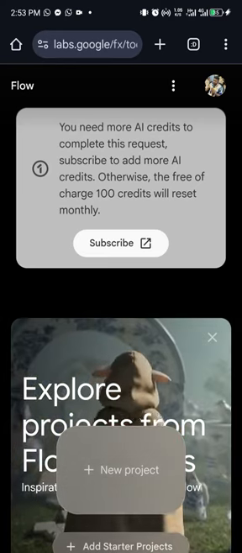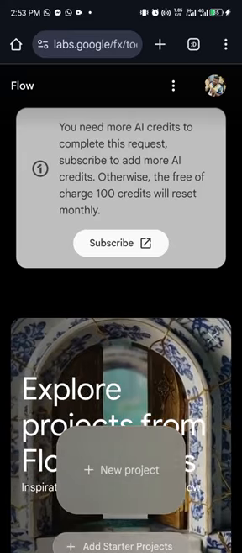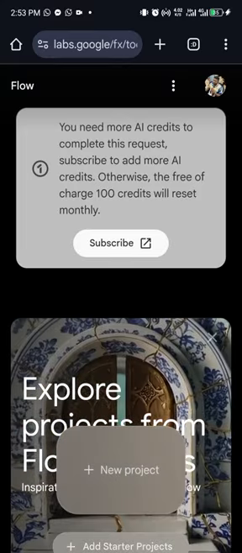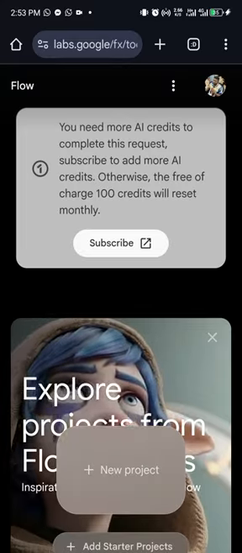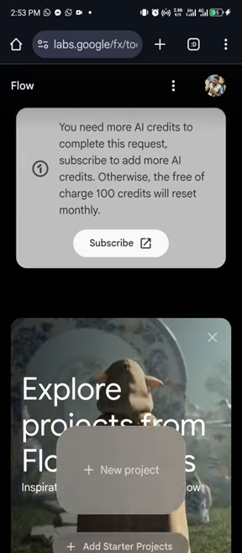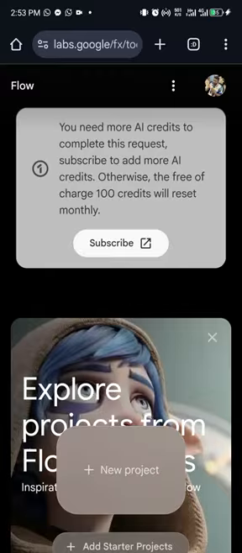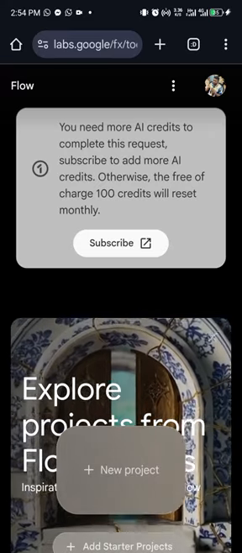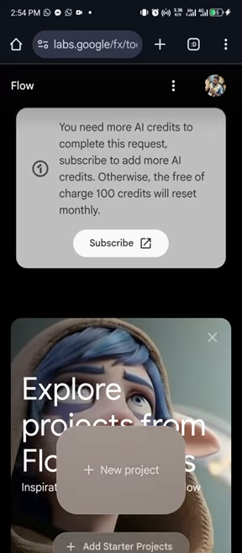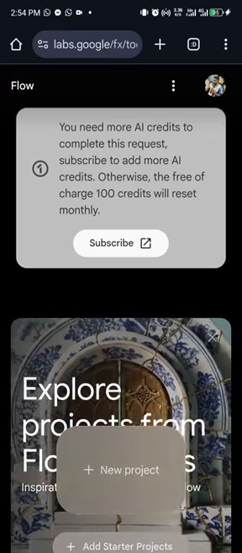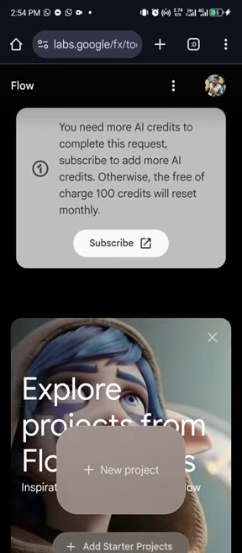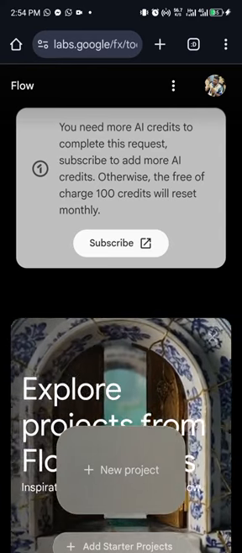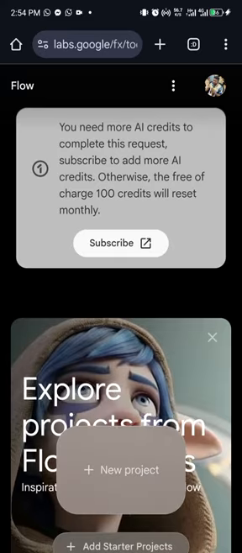Otherwise, the free credits will reset monthly, you see. So with your normal Google account, if you sign in now, they will give you 100 free credits. But with the 100 credits, you can only create about 5 videos, 5 animations. If you're using Google VEO, you can only create 3 videos in an entire day, 24 hours. That's one of the tools we also use to create this video. We'll soon get into video, but this one is basically for animation.